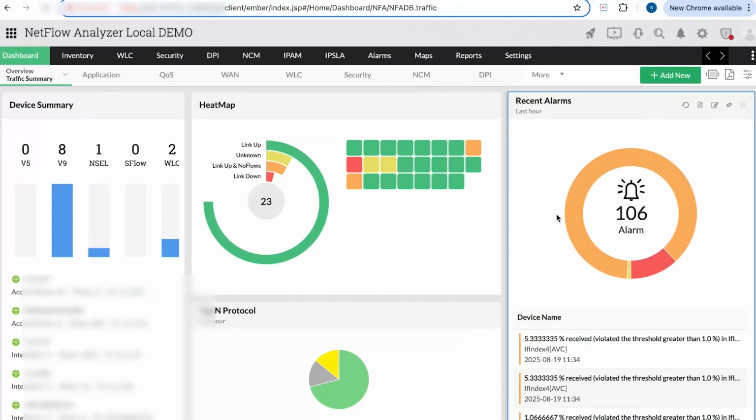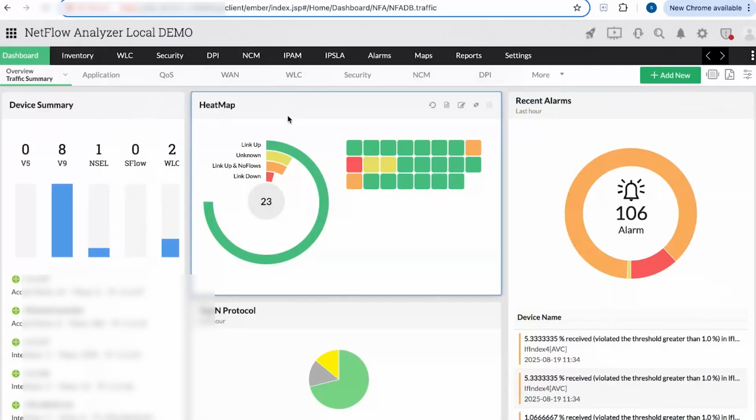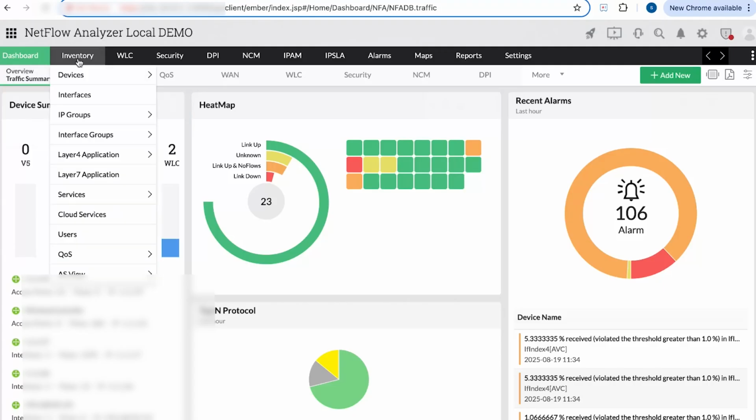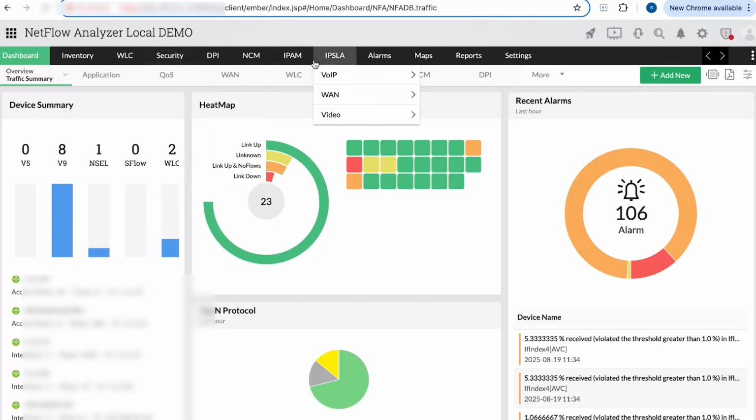So this is how the NetFlow Analyzer setup looks. Here we are in the dashboard. We have all the necessary widgets here to monitor the traffic summary. We also have inventory where we have all the data about devices, interfaces, IP groups, interface groups, applications, etc. We also have a WLC tab where we have all the data about our controllers, access points, access point groups, SSID groups, etc. We also have security, IPSLA, alarms, maps, etc.